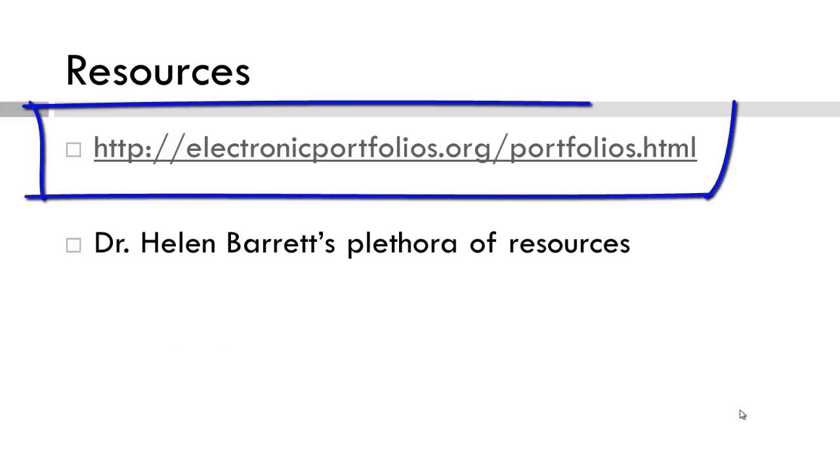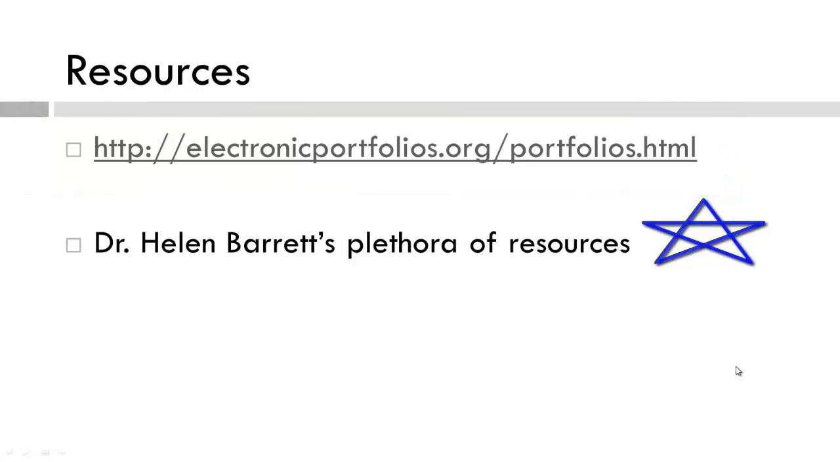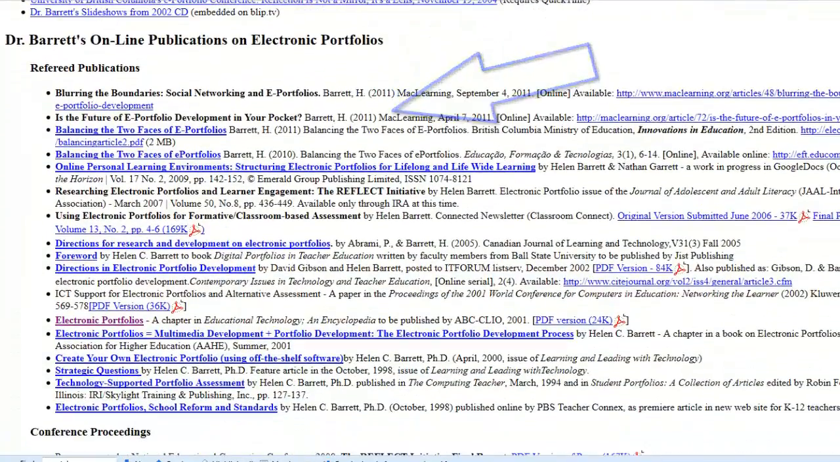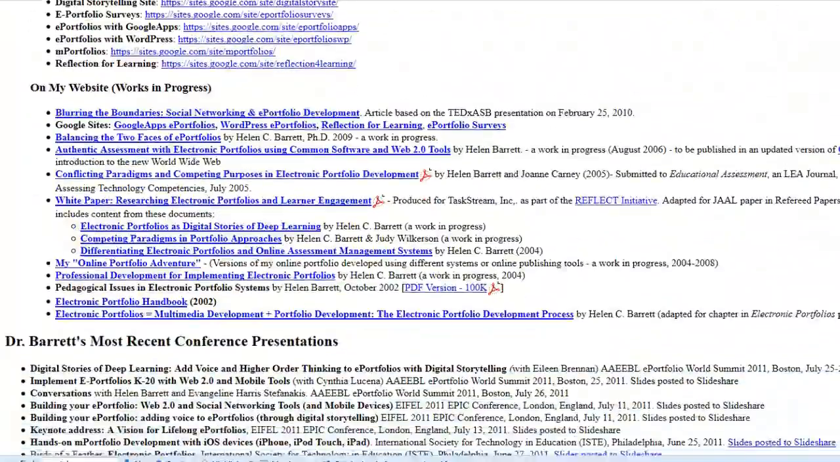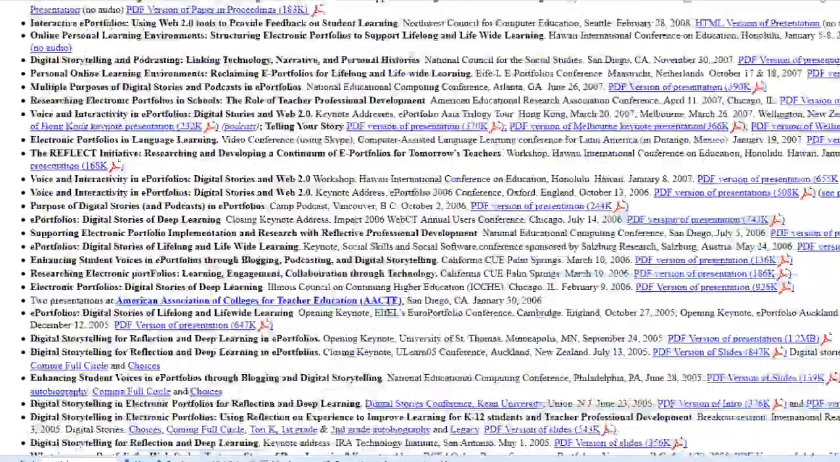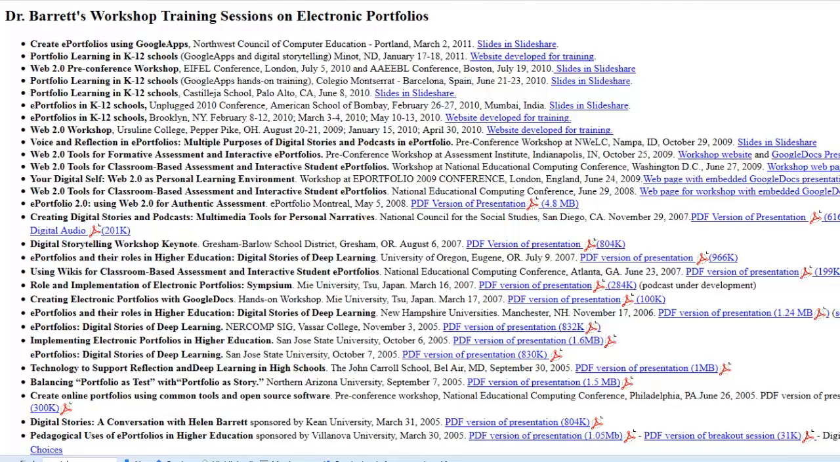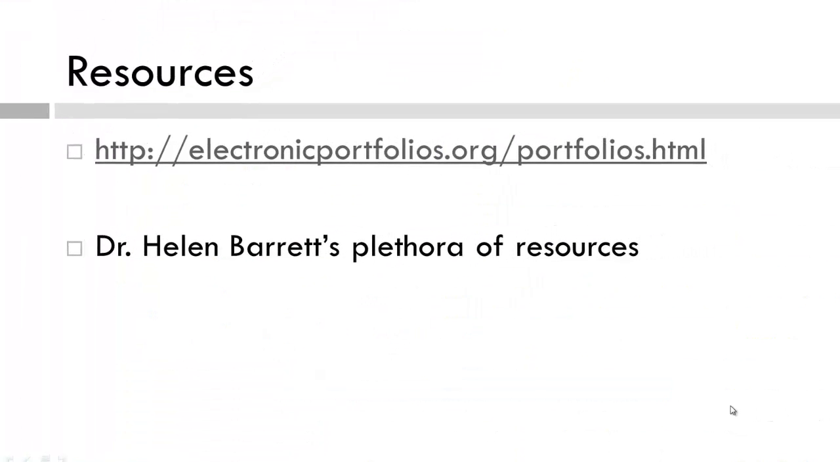Lastly, this page provides extensive resources on electronic portfolios. Let's take a look. As you can see, there are online videos, podcasts, publications, and workshops. These resources will provide you with direction and guidance regarding the use of portfolios within a digital context.